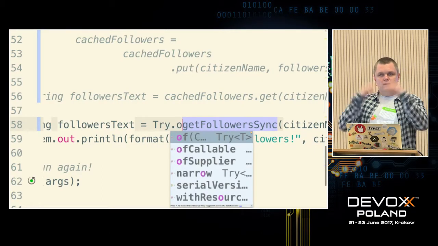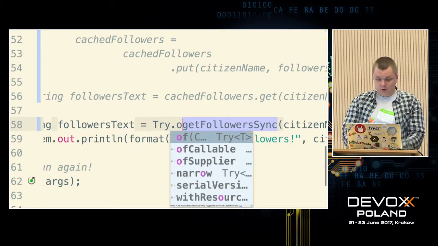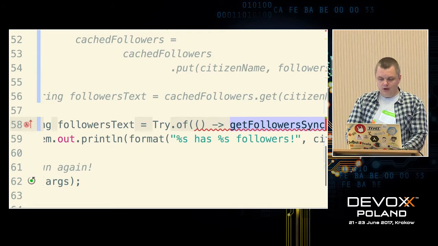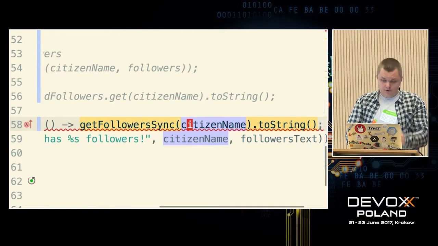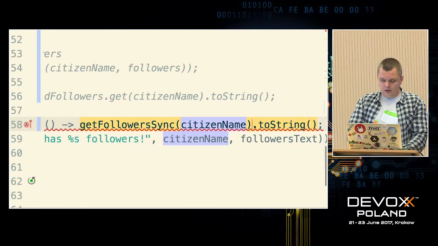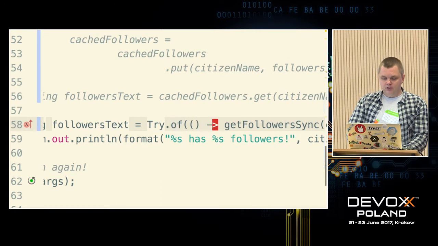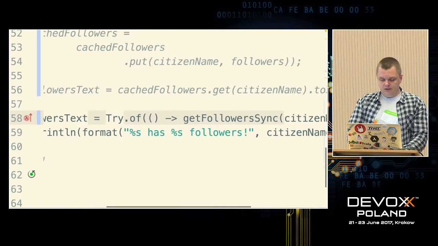So whenever we have code that may throw an exception, we may wrap it inside of Try. And then we need to have a Runnable. So this is a Runnable lambda, right? And that's all we need in order to implement that. So Try just wraps the function call, and that's all.